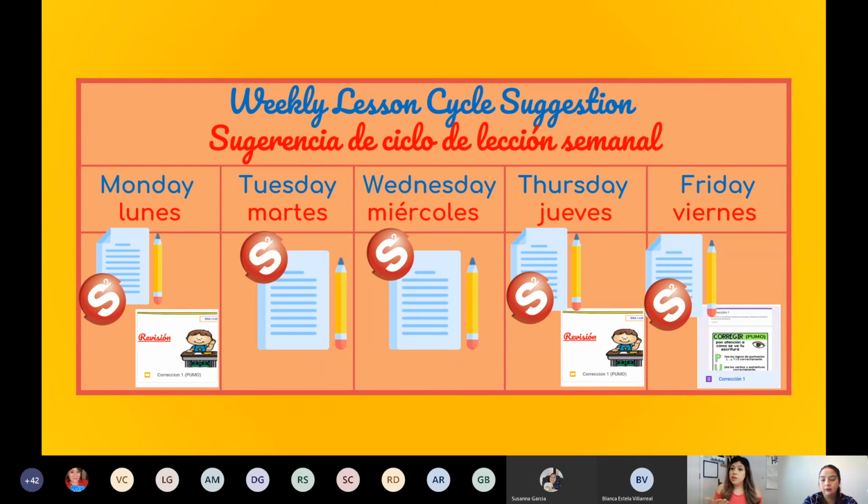But I heard a really good idea that I liked. I know some teachers put it on Wednesday just so that they could go over it on Thursday with the kids and you could clear misconceptions and then you can have them ready for Friday.